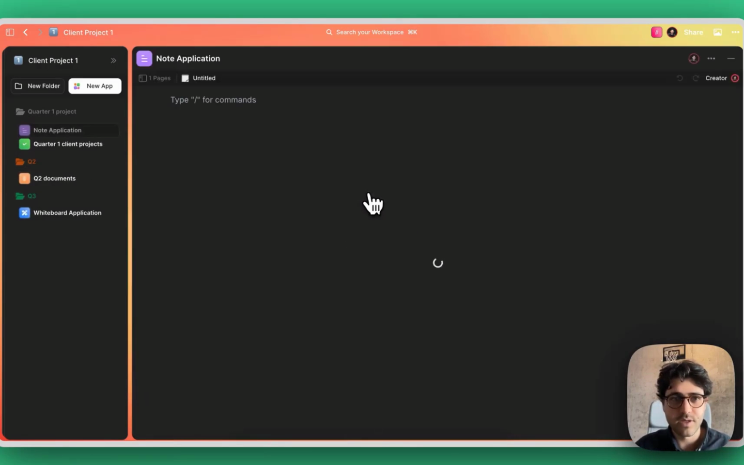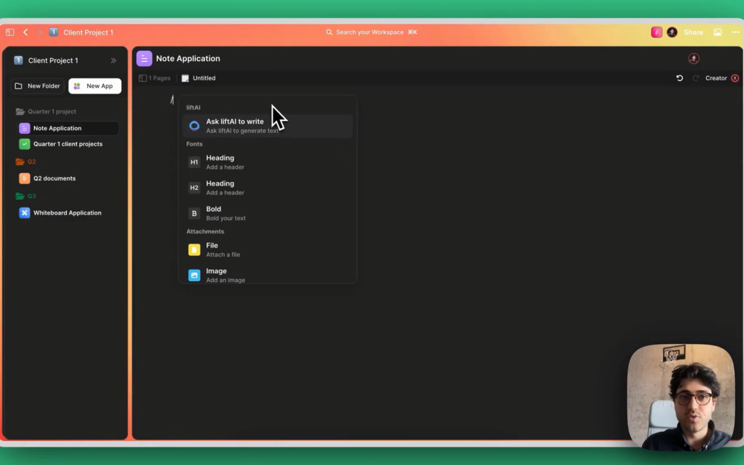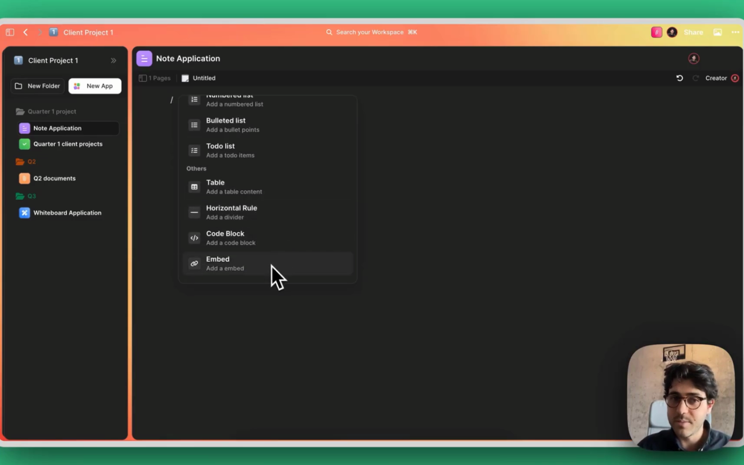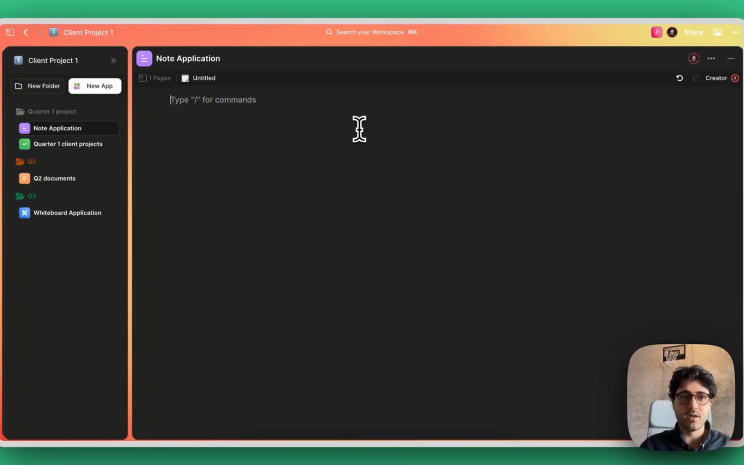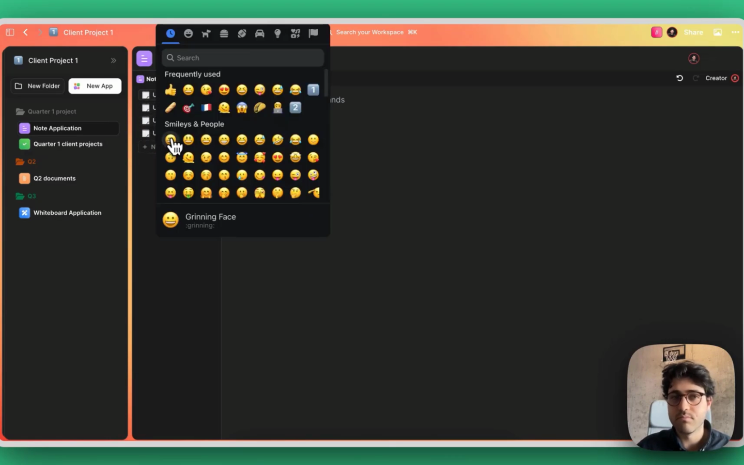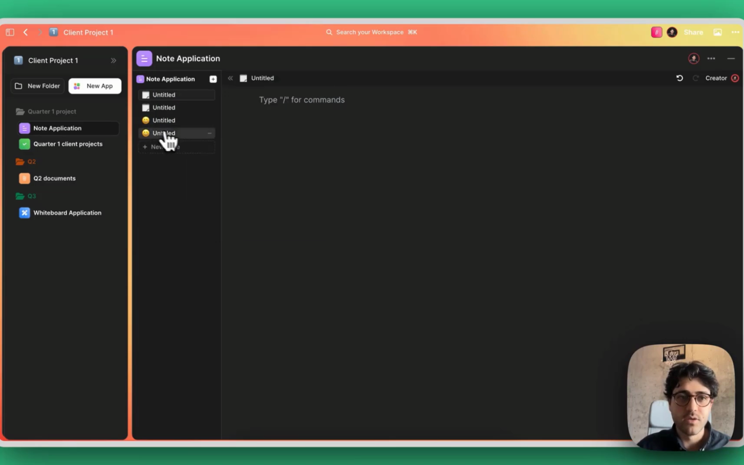So let's add a note application. This note application has rich text, AI, files, images, numbered lists, tables, and more, and embeds we just shipped yesterday. So you can create very rich information, wikis, docs, and more. You can separate them in pages, as many as you want, reorder these pages, put emojis and make it yours. You can title these pages, so page 3, page 4, for example.